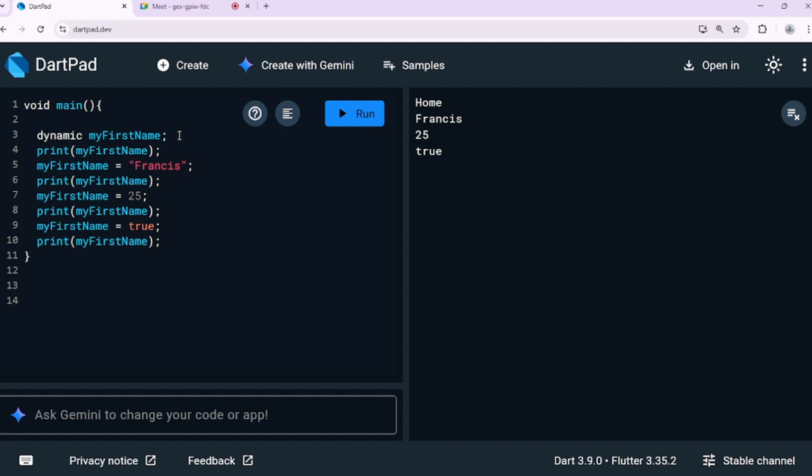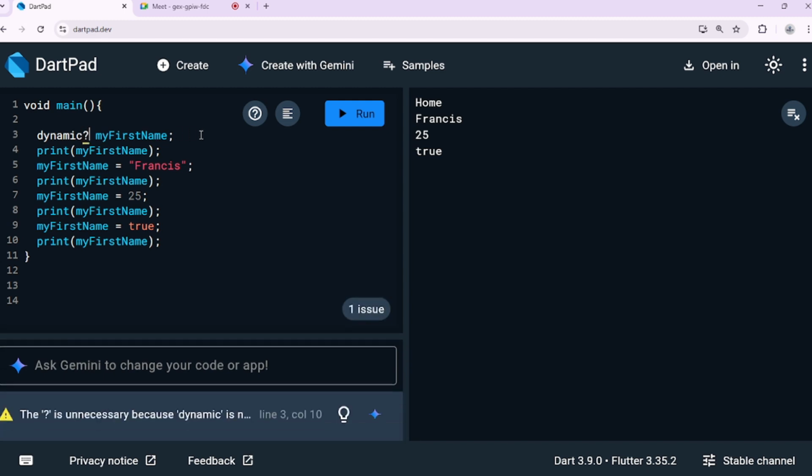We use it when it's very necessary, especially when we are using map. That's when dynamic comes in mostly. Now, dynamic already accepts emptiness, right? I'm going to put the null listing on it. So it's saying that the question mark is unnecessary because dynamic is nullable without it.